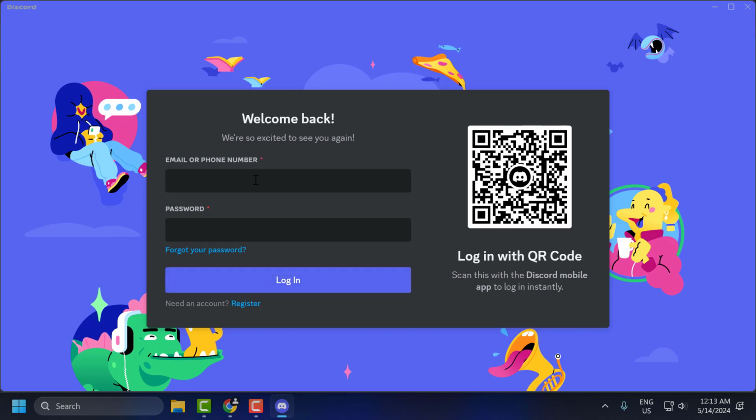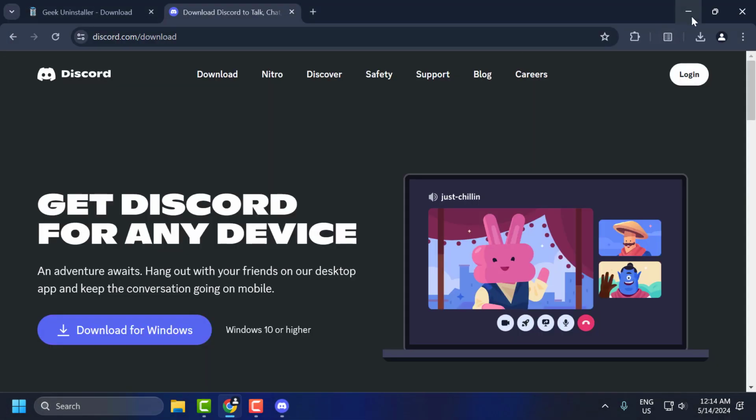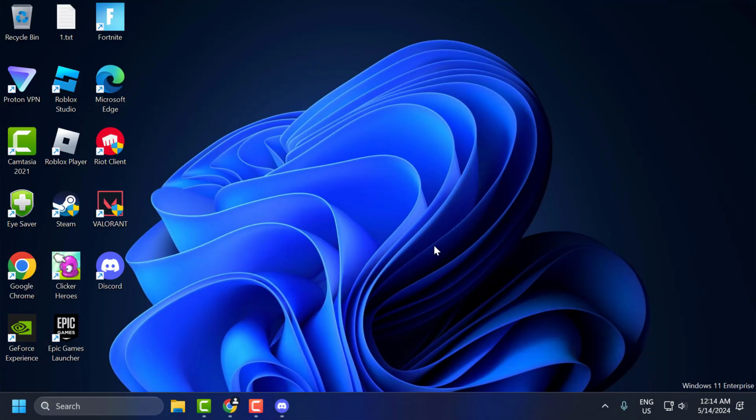After the installation is done, you just need to log into your account. Select login. After logging into your account, you can check if the problem is solved or not. I hope this solution fixed your problem guys.